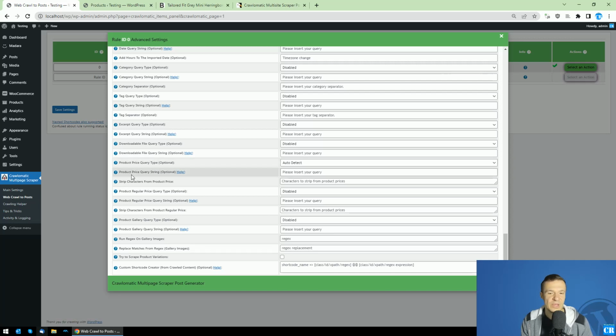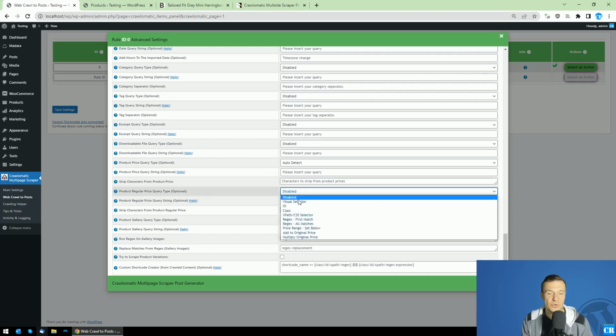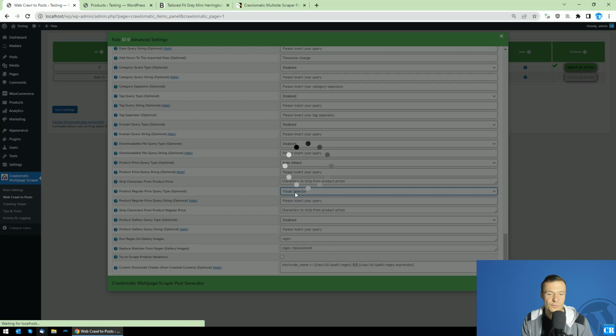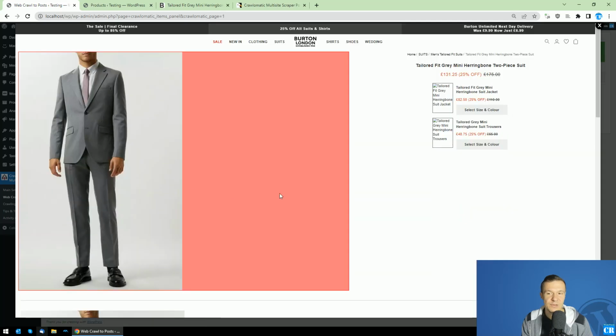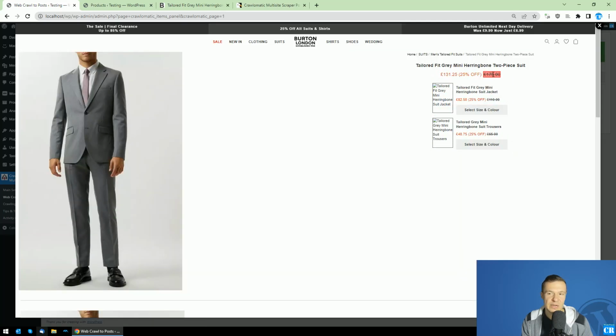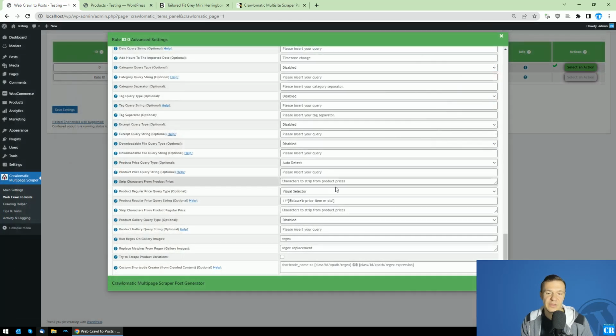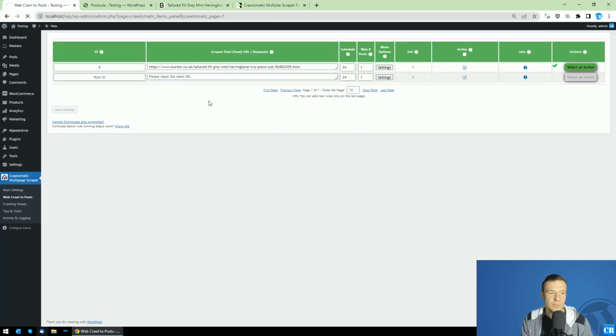You will see also here product regular price query type. So here we can pinpoint in the scrape page to the plugin the full price of the product, so it will be able to scrape it. So for this, go and click visual selector, click the price that you want to get, which is the full price, and simply save settings.